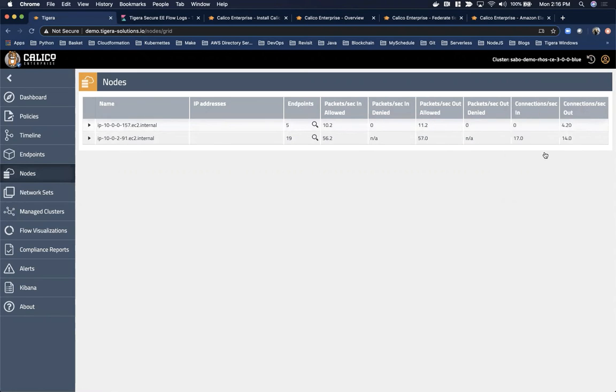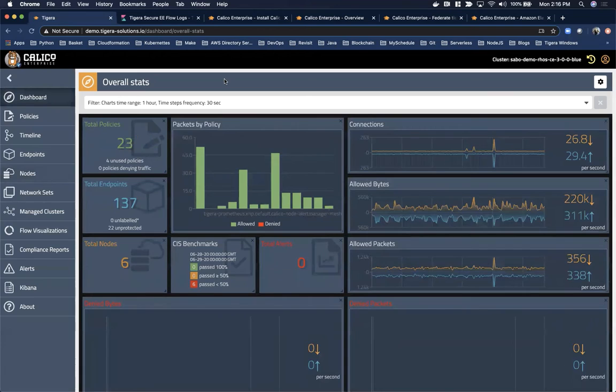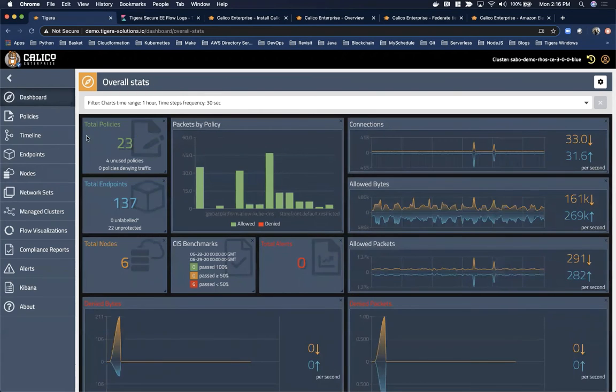You can see how quickly it updates as we go from cluster to cluster to cluster. And so you get the central view of all the nodes in your clusters, and you also get the ability to visualize the current status of the security in your clusters. Calico Enterprise gives you a high-level overview of the total number of policies in your cluster. You can see the total number of endpoints, the number of nodes. You also can see the CIS benchmarks for a particular cluster.